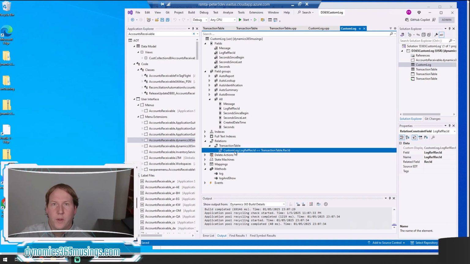And to make sure we did this correctly, we can see that full picture right here in this text. Make sure that this makes sense. And in this case, this is true. We're saying that any messages that get logged in this log table should have a log ref rec ID that matches the rec ID of the transaction table.